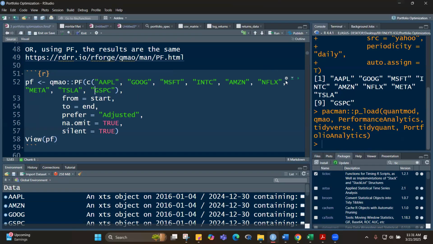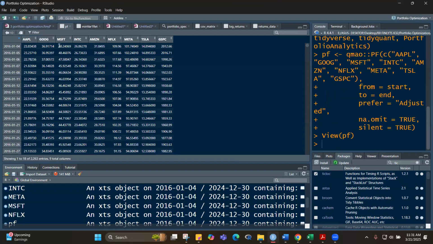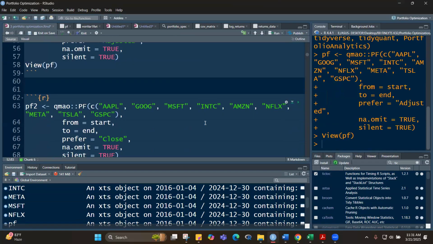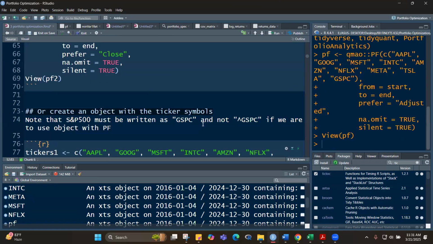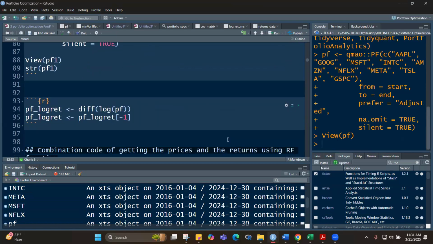Okay, so if I run this very quickly, PF, it generates the printout here. So these are our stocks, and then these are the adjusted prices. So very convenient. In fact, we can go one step further because we can use the here.